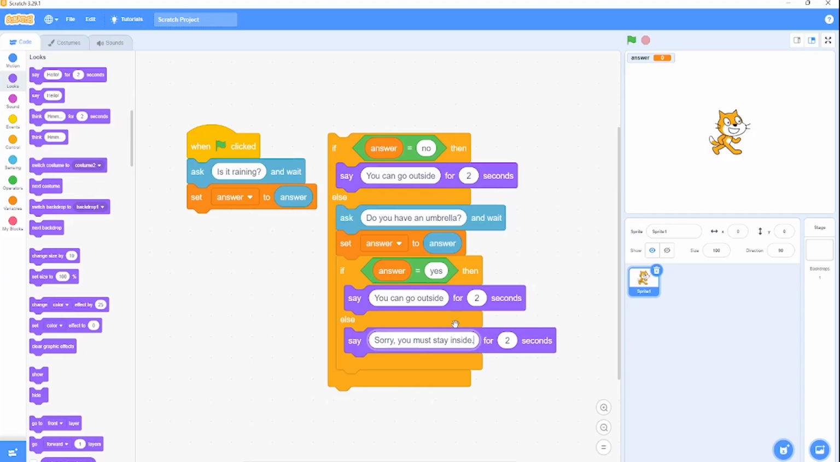So let me just try to walk through these if else blocks again. The if then else block, here we are having the no. Is it raining outside? No, it's not raining. Then the answer is found inside this variable. Then if that condition is true, that is not raining, you can go outside.